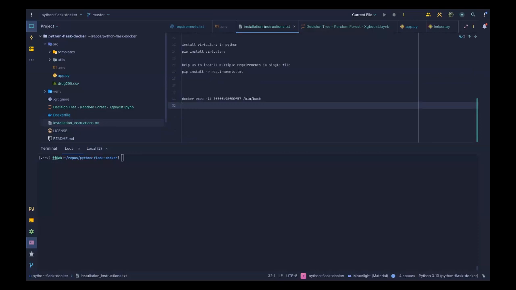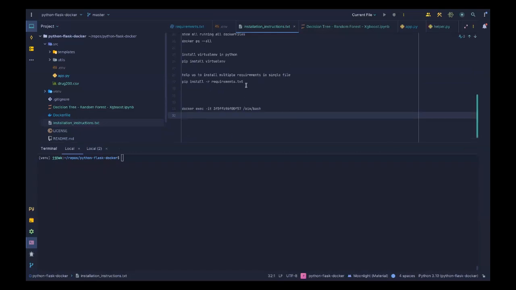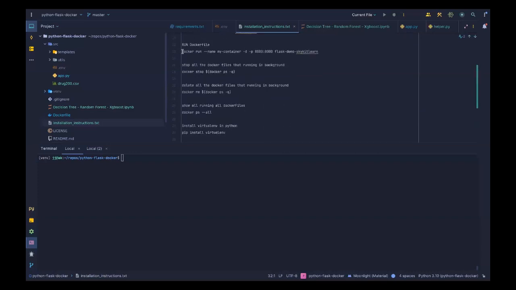Okay, so let's resume. We have seen multiple docker commands, right? There is docker run, docker stop. Docker run will help us run the docker file. This stops all the docker files. This removes all docker files that are running in the background. This shows us the docker files that are running in the background. Okay, that is a different thing.